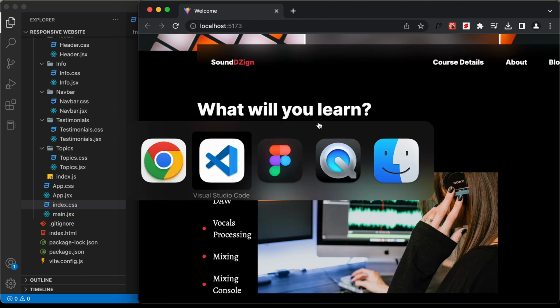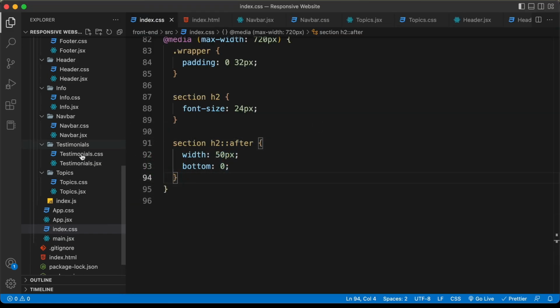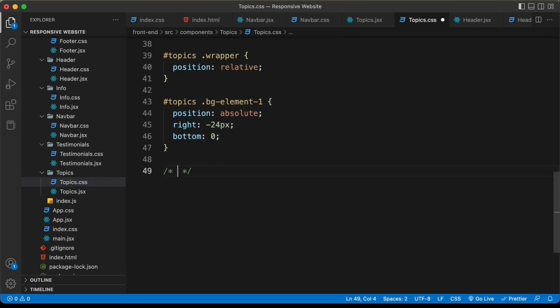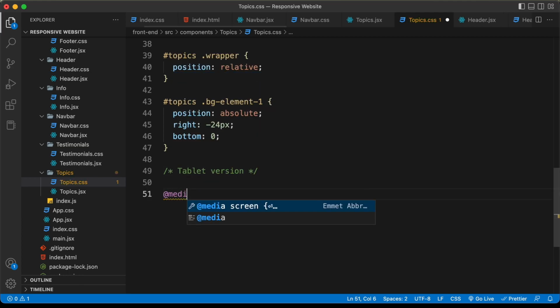So let's go back to our source code and let's open the topics section. So here we have the topics section, and let's go to the CSS file, and here let's create a comment, and I'll just type tablet version. Here I'll just type at media, and we will set a max width of 1040 pixels.